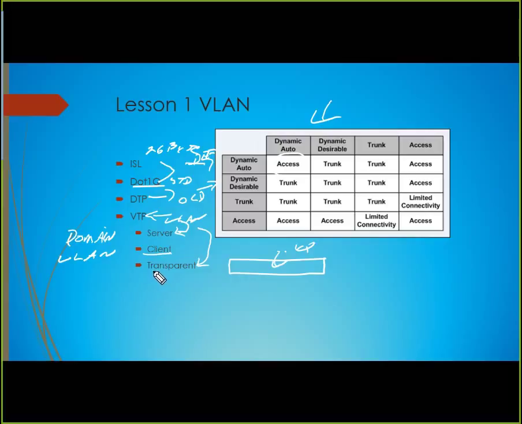A transparent switch, we could create VLANs on, but it didn't share that information with anybody. So a transparent switch creates VLANs for itself, only for itself. If it's in the topology and we create one, the server sends it, the transparent will relay it to the client machines and to the other server machines. So we can only create them on servers. Clients receive that information.